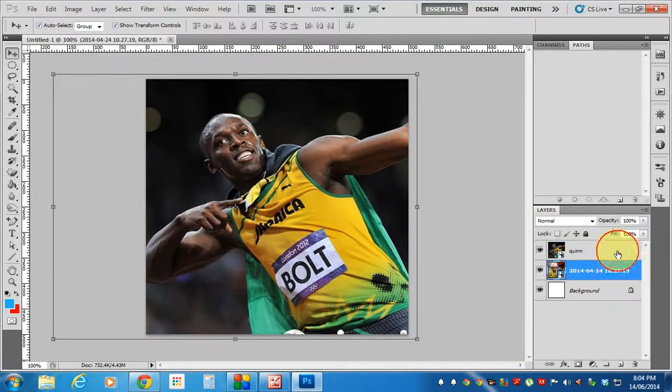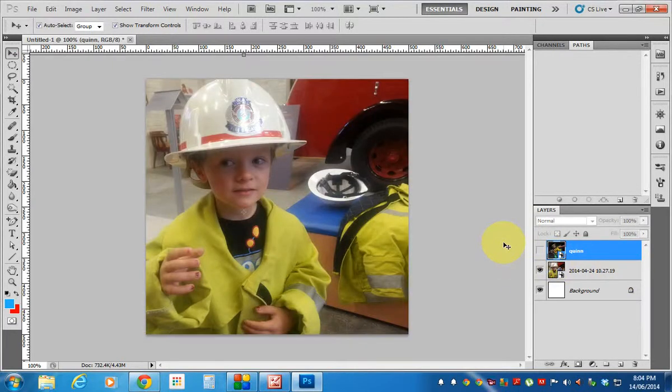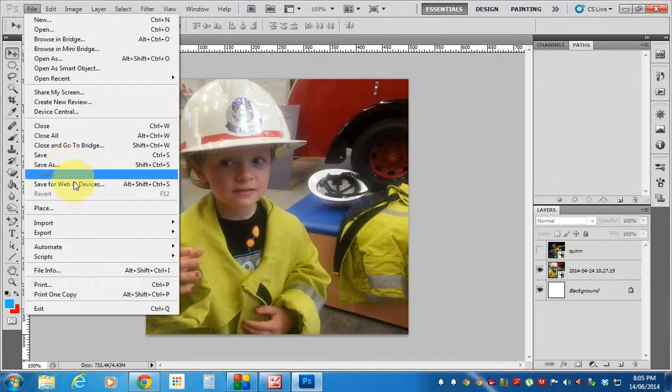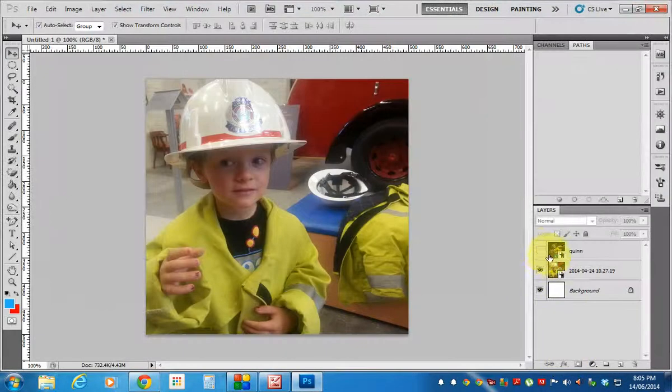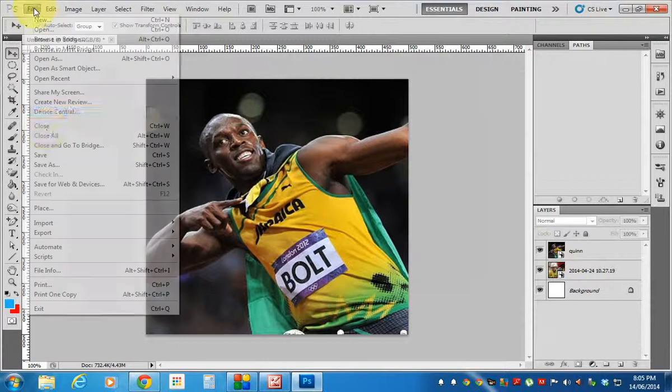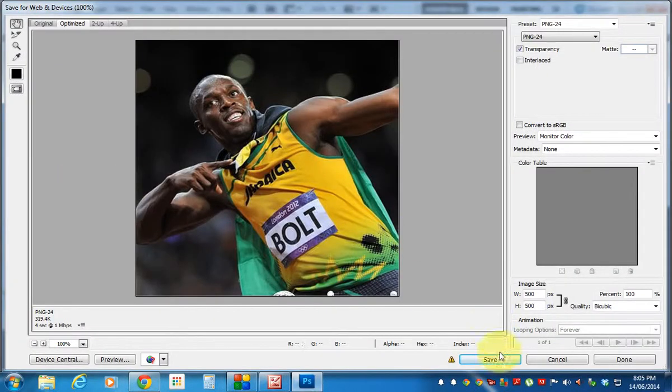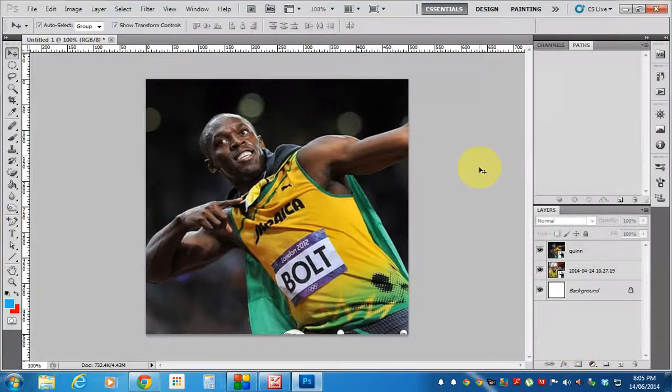Here's the two pictures. And then when it's time to create these images for your website, you go File, Save for Web and Devices, pick the picture format you want here, go Save. It'll create a picture that's 500 by 500. So that way you can set up a standard size and just place your pictures, bring them to fill the whole screen, and you can crop them as you need.